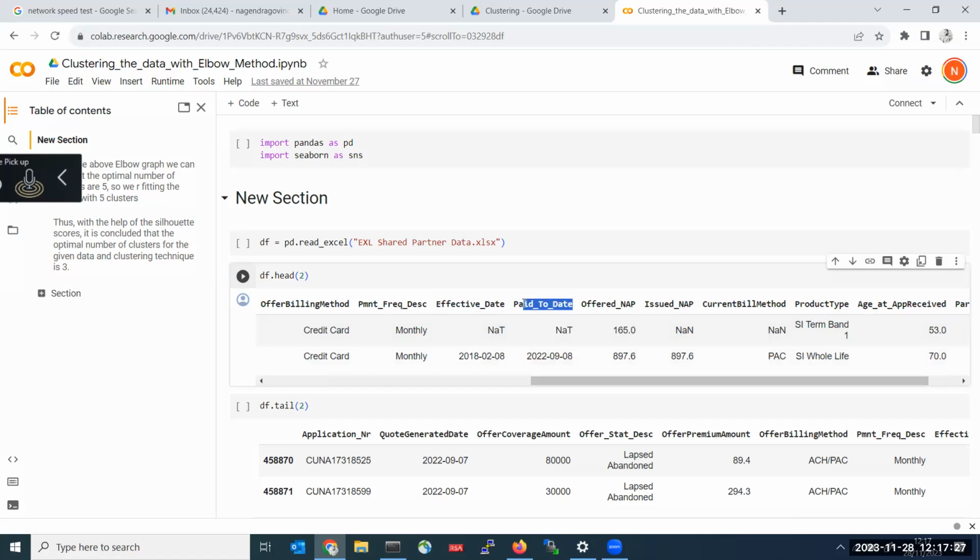Paid to date, so at which date it has to pay. So 8/9/2022. That means maybe they have taken some term policy and it is 4 years of duration. They need to pay this premium. Next, offered NAP. They will be having some NAP values that insurance companies maintain, so how much offer they have given. Here issued NAP: if they give any offer, this issued will be reduced. If they didn't give any offer, it won't reduce.